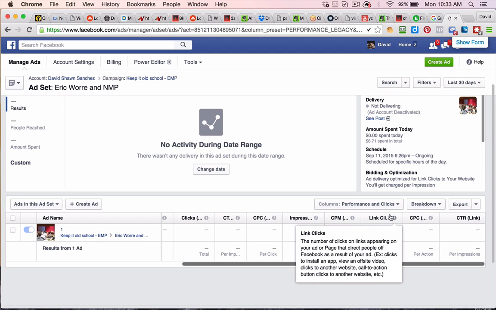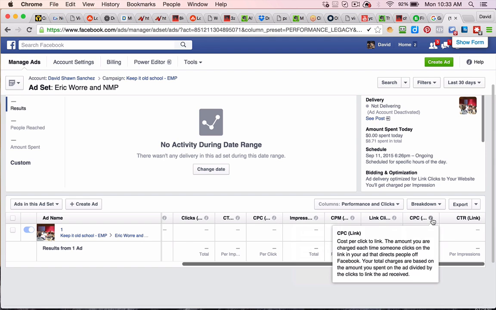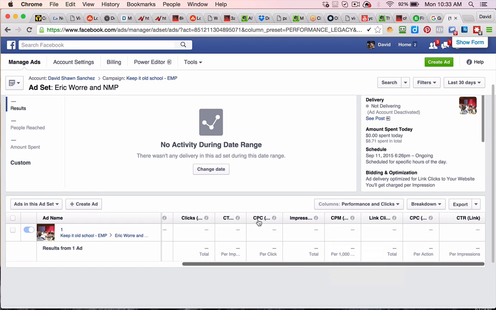You'll notice that the CPC here, the cost per click here, is different than this cost per click, because this cost per click is focusing on everything: likes, comments, shares, and clicks to the website itself. These clicks are simply focused on people that click on your ad and are actually redirected to the blog post itself, which is what we want, because it does no good for us for people to like your post if people aren't visiting the blog post and reading it.